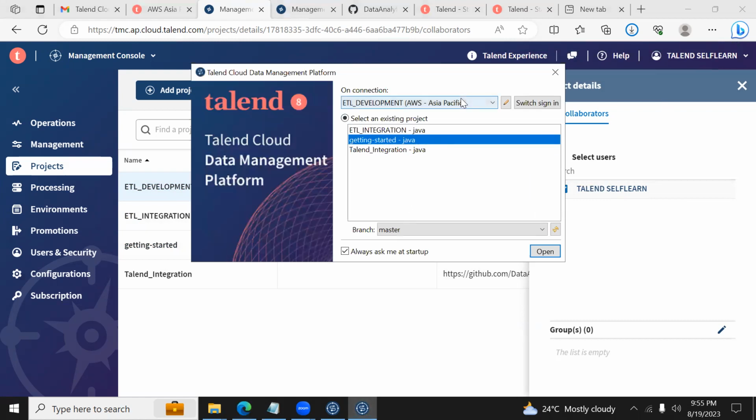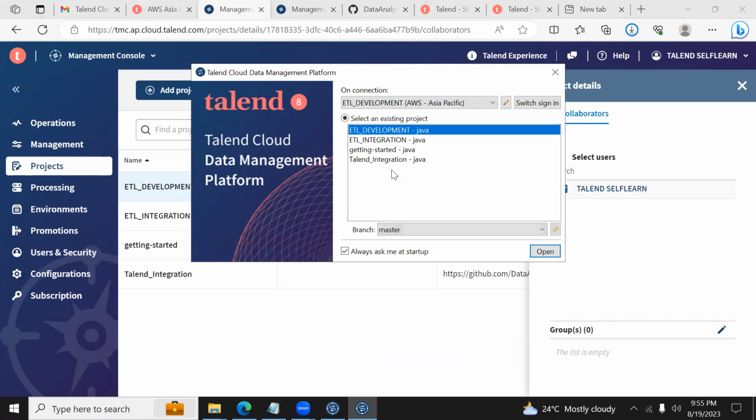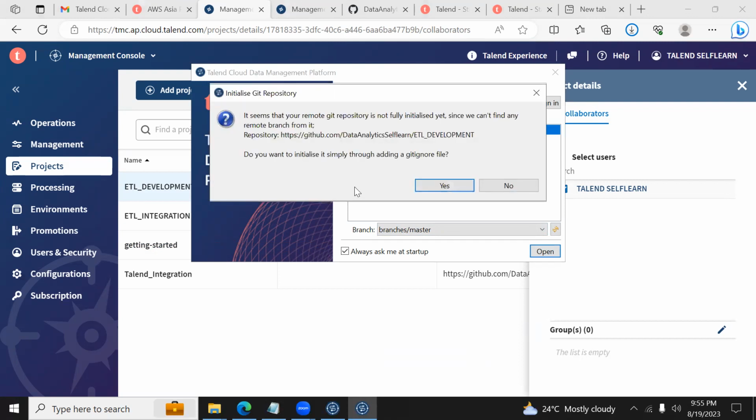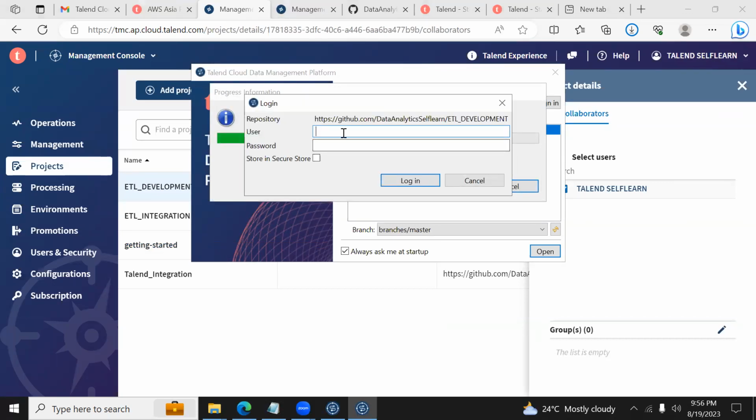Now what you have to do, just change this and select back our own. Ours is the ETL development connection. Just select ETL development. Now you will be able to see the project. There is only one branch available, which is master. Click on open. Our repository is not fully initiated. It is asking whether you want to initiate. Yes, and provide the username and password.